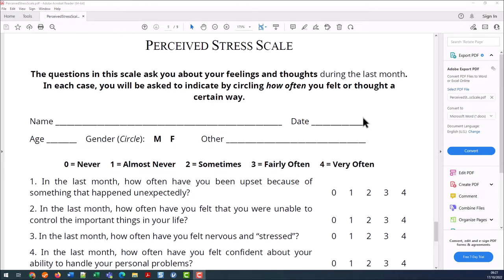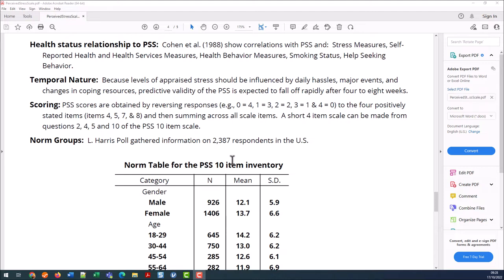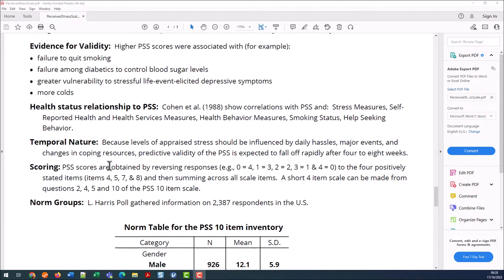One recommendation I have is whenever you're using psychometric scales in your research, you have two things. You have a validated copy of the scale that will show you what it's out of. So you can see in this particular case, it's on a 0 to 4 scale. And it will also show you how the scale should be scored. So you can see that items 4, 5, 7, and 8 should be reverse scored and then summed together.